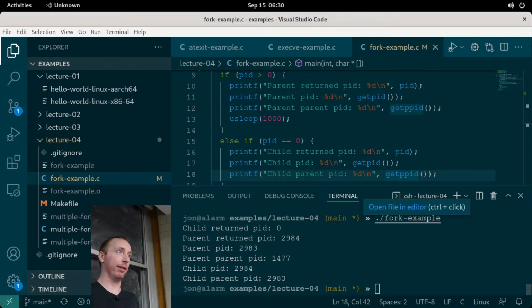Within a single process, they'll be the same. So you'll always get child return, child PID, child parent PID for the child running. And for the parent you'll always get the same order. But between the two processes, you have no idea what the order is going to be. The kernel figures out what to run at what time. So if we look at this, we get the parent return PID 2,987, and then we can see that the child's process ID is exactly that number.